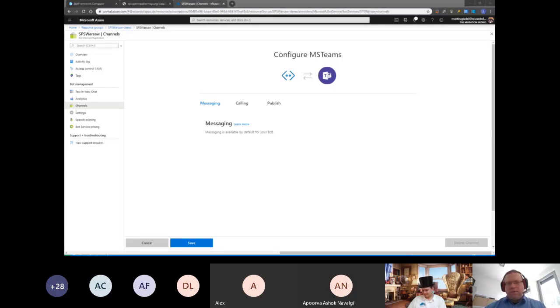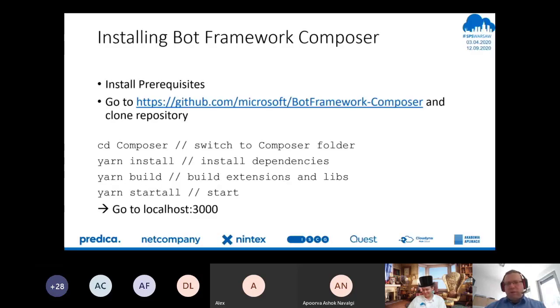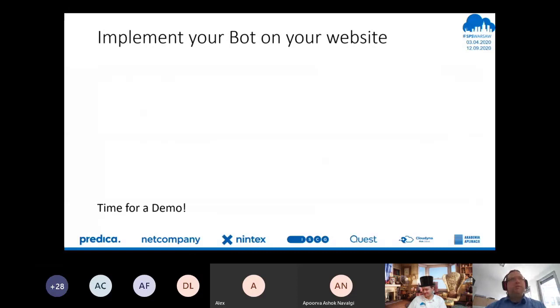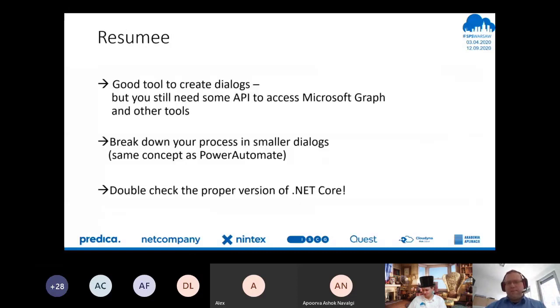Okay, let's go back because I'm running out of time. So we did it. What is Bot Framework Composer good for? As you saw, we can easily create simple dialogues or even more complex dialogues. I just kept it simple for now with some basic activity, so you have an impression of what's in it for you.